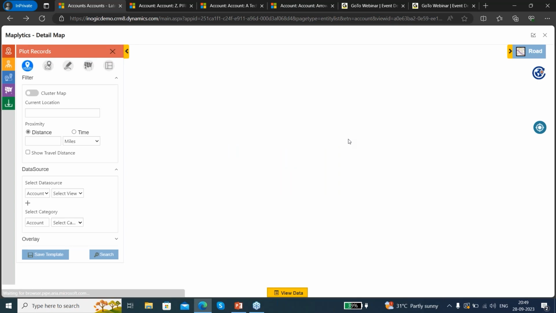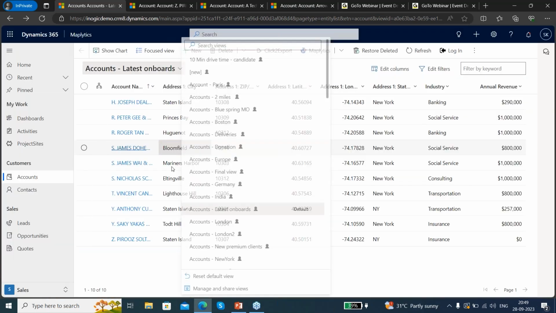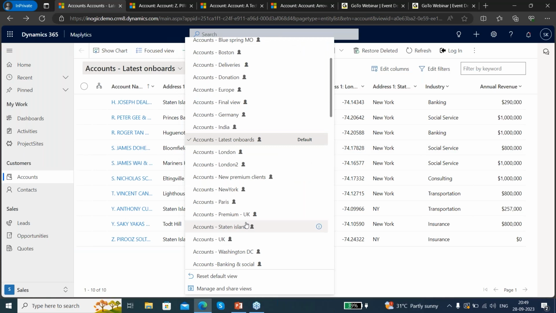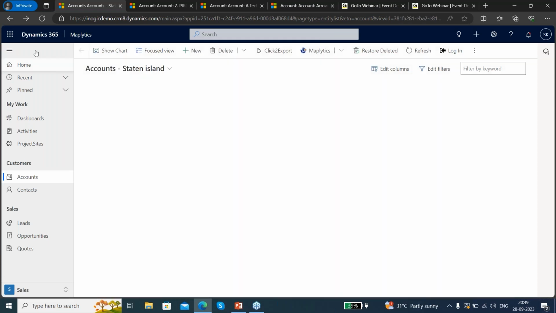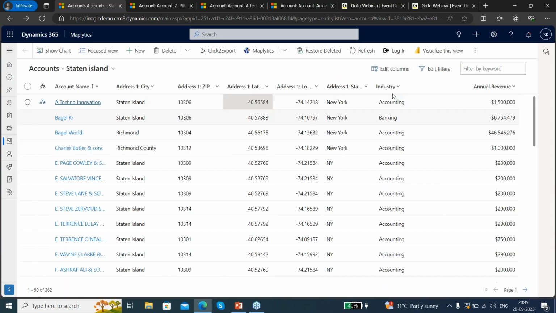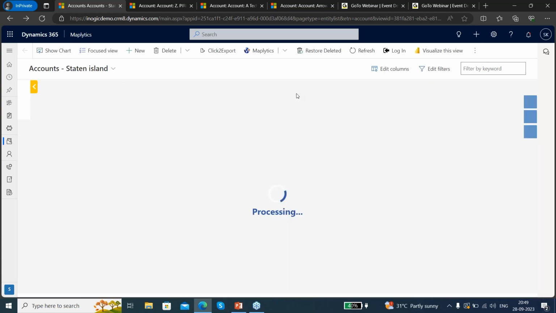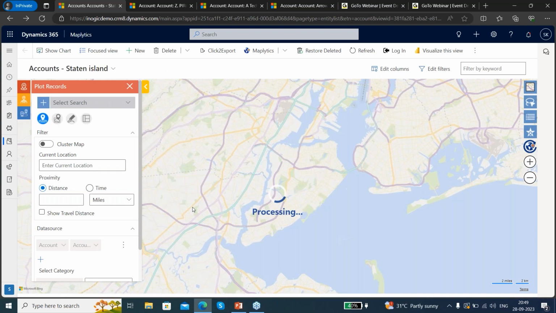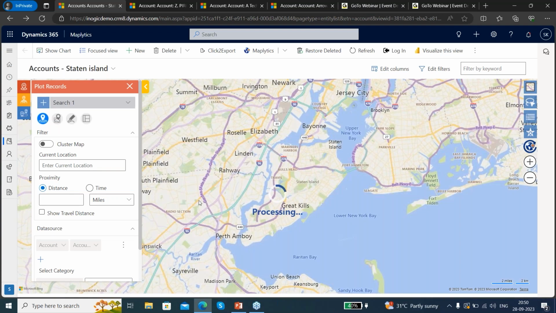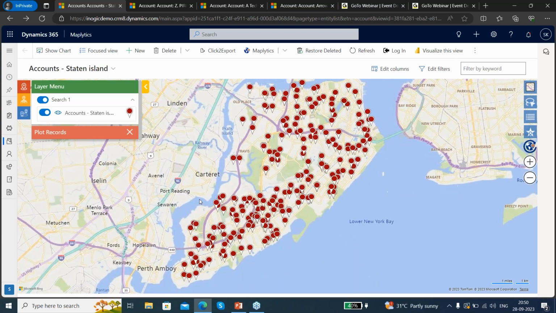Here, let me change the view. Okay, so we are in the PCF control. Let me switch to the PCF control. The name is Detail Map Control. The benefit of using this PCF control is that you will be able to see all of the records plotted on the map right here on this CRM page.